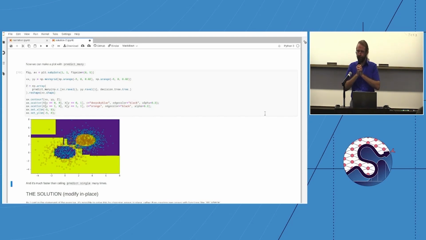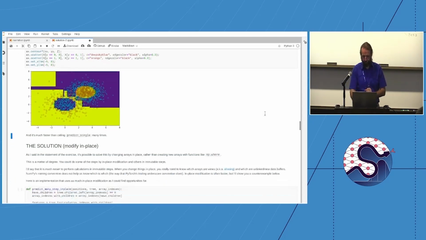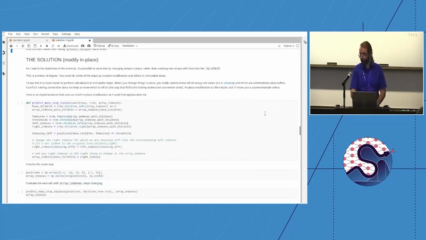In the things that you were working on, how many people were trying to write something that did not change the array in place? A few? Okay. How many people were working on something that did change the array in place? Okay. That doesn't add up to everybody. And really, I can't think of any other possibilities. But okay. So there is a solution for doing the many in place.